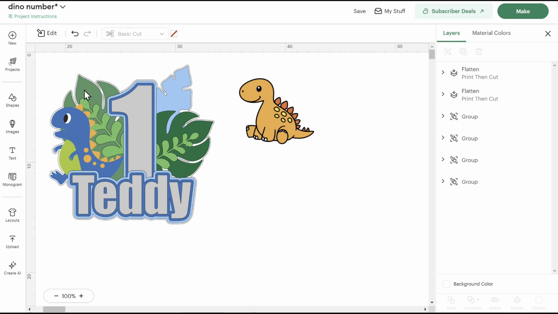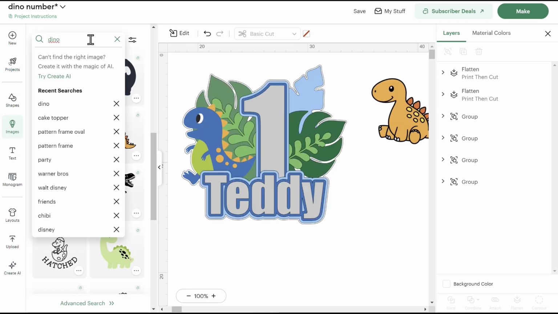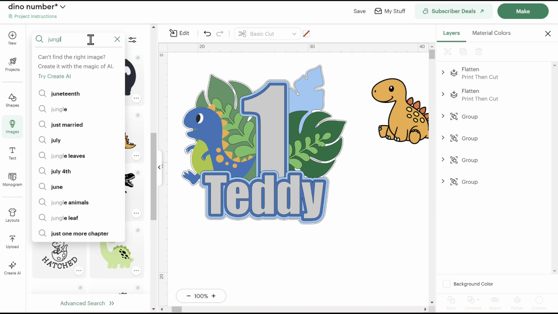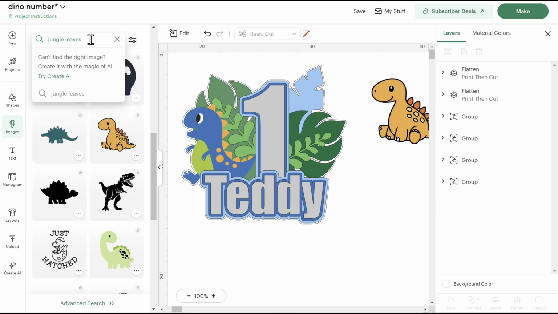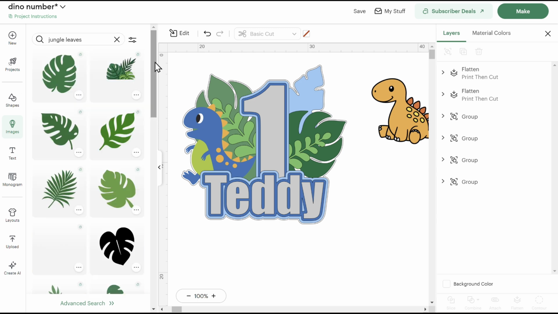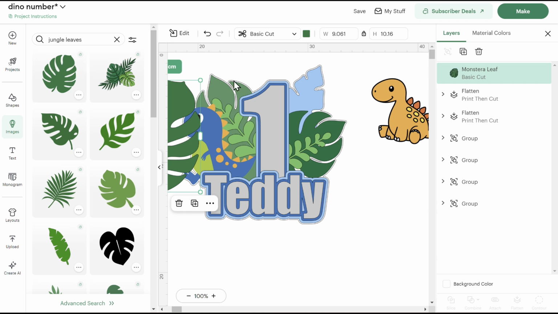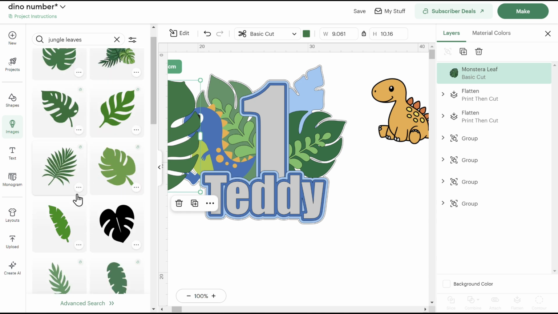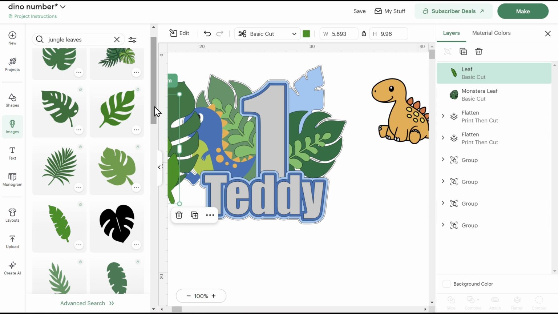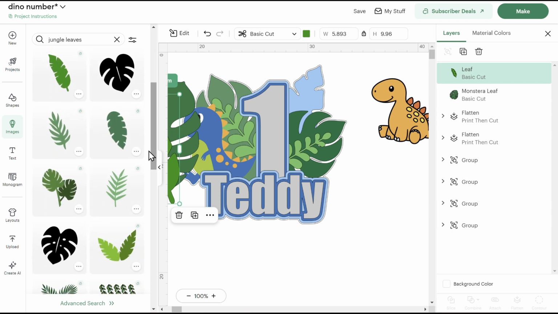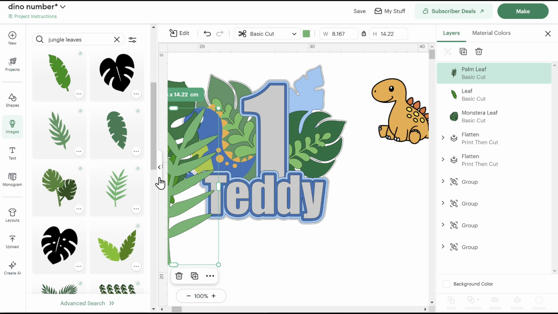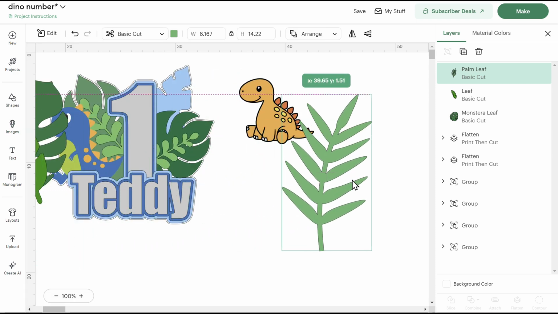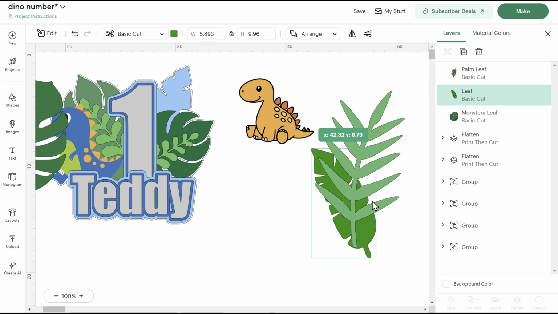So the next part, let's get the leaves. We'll go back over to images again, and this time we're going to type jungle leaves, and it will come up with a load of different ideas that we can use. So the ones that I have used is this one, and let's have a look what else they've got. And then we've got one of these. Let's go for a different one this time. We'll try this one. So these are all the elements that I need.